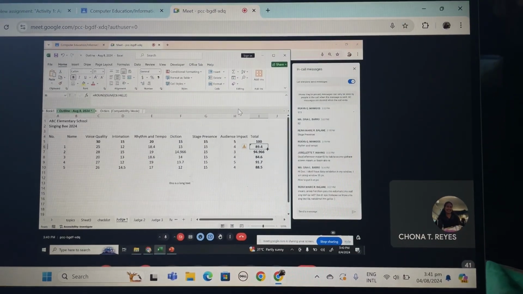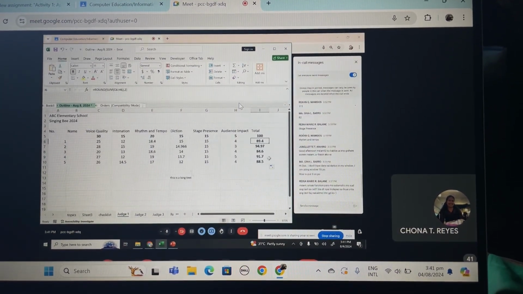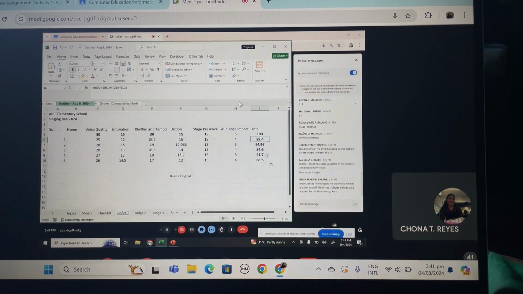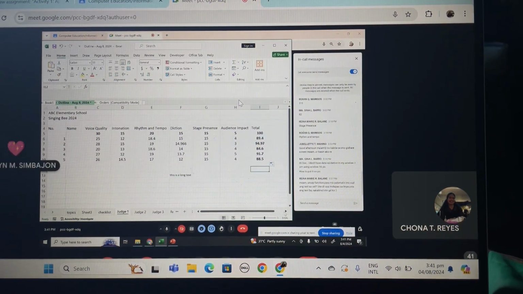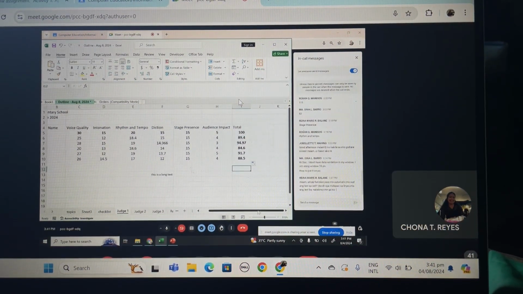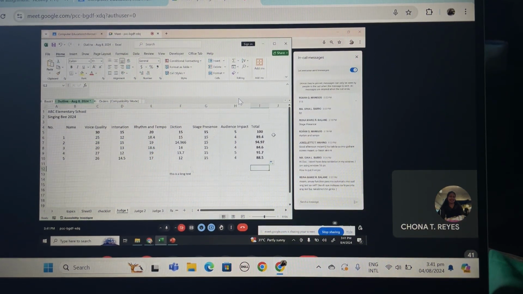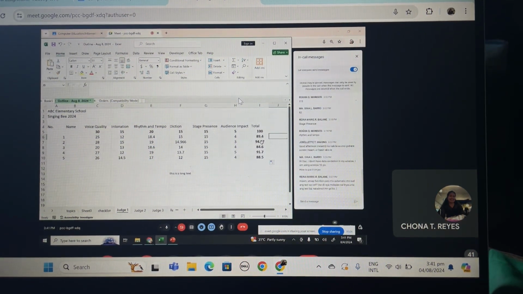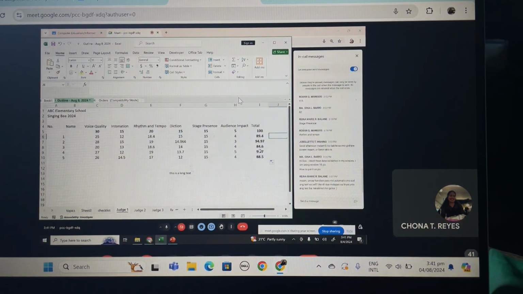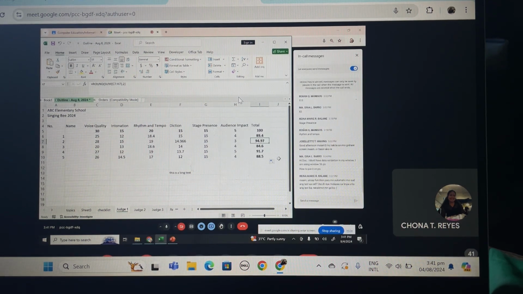Okay. So we have here 89.94, 94.97. So this is how to round a number. In my class record, I am using the round function. 94.9666 becomes 94.97 automatically.